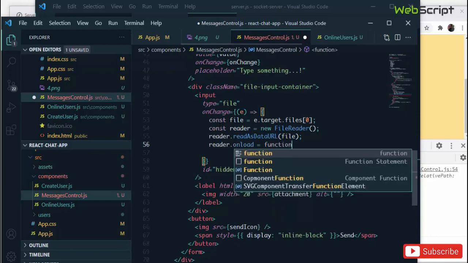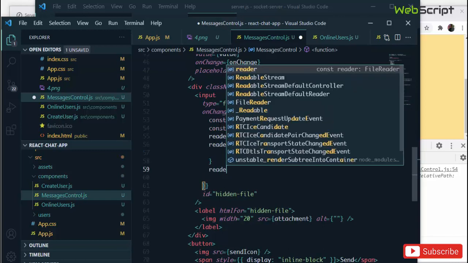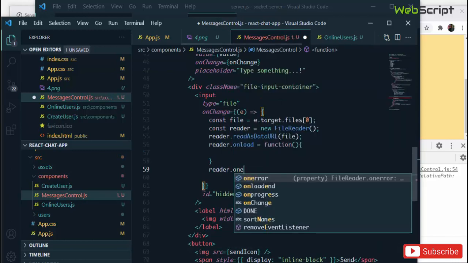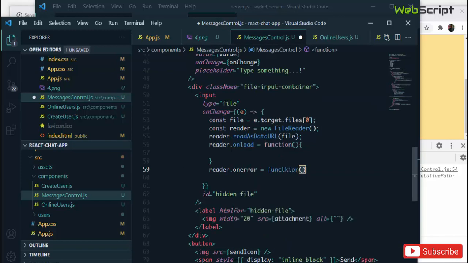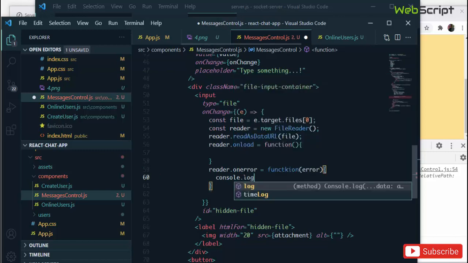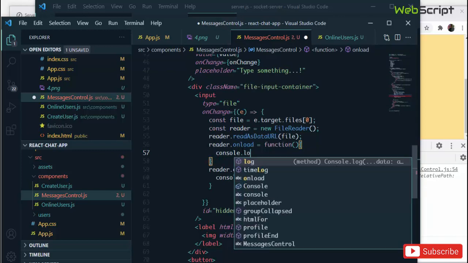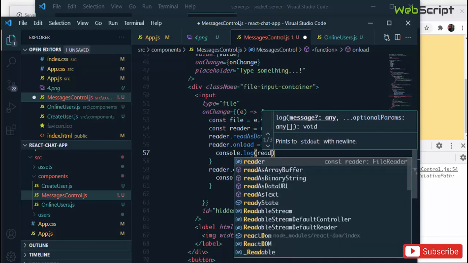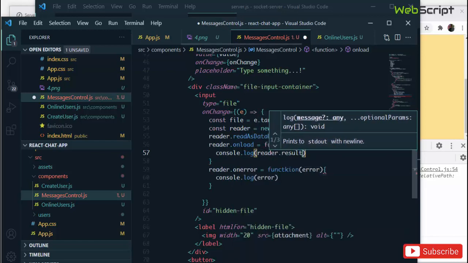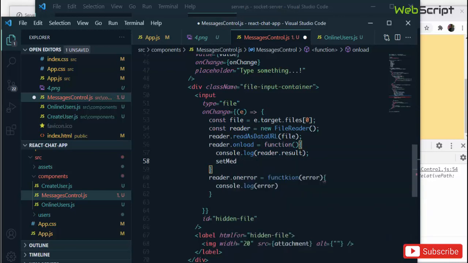It takes a function, and whatever we are going to execute, as well as we will see for the error if that's a wrong file or something wrong with that. Say onerror, that is again going to be a function, and here we'll get an error object also. So we'll say error, and now we'll log that information, console.log error. Inside the reader, we are going to set the media file, right? We'll say console.log, and this is going to be reader.result.